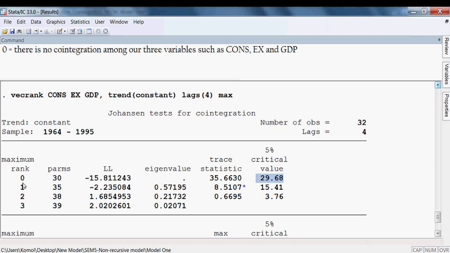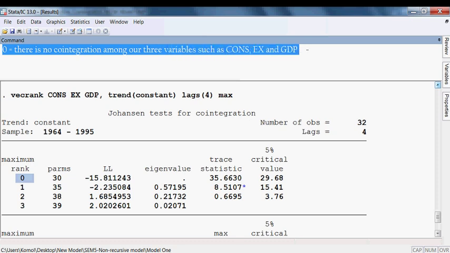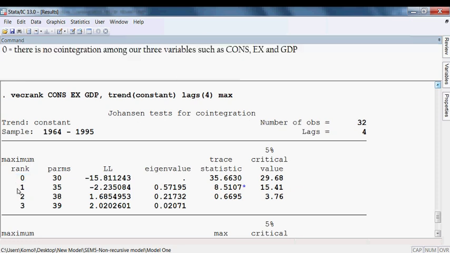So we can reject this 0, meaning that we can reject the statement that there is no co-integration among three variables. So this statement we can reject. Okay, then we come here. So that is our second statement, right? That is 1.